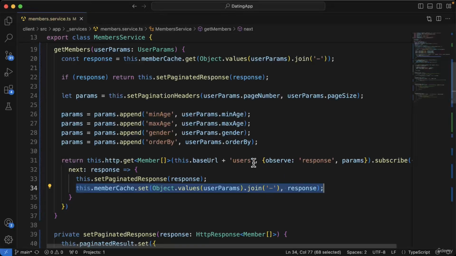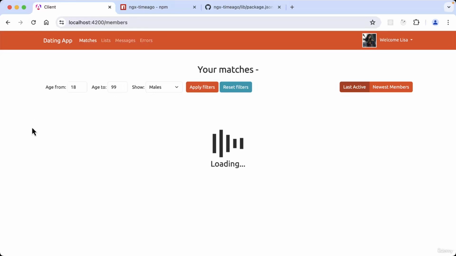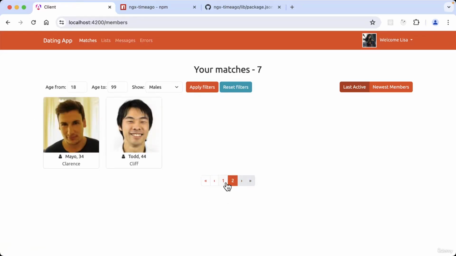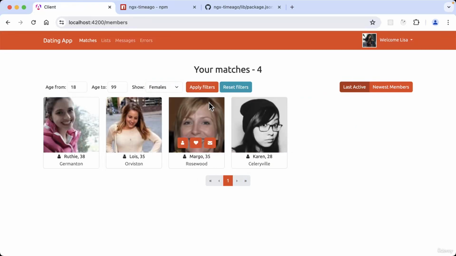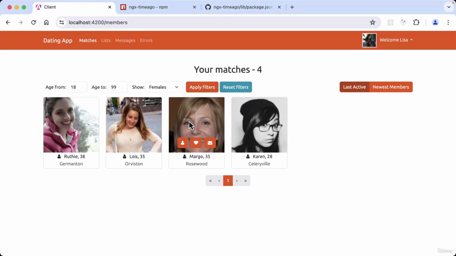And let's see if this functionality is working. So if I just refresh the page to start with, but then I go to the next page, we're going to have to load that from the API. But if I go back and then go back again and back again, then we can see that we're clearly getting that from the cache because we're not seeing any loading in place. And that will be the same for different filters as well. If I apply the filters and select females, and then I reset the filters, and then I go back to the females and apply the filters, again we get it from cache.